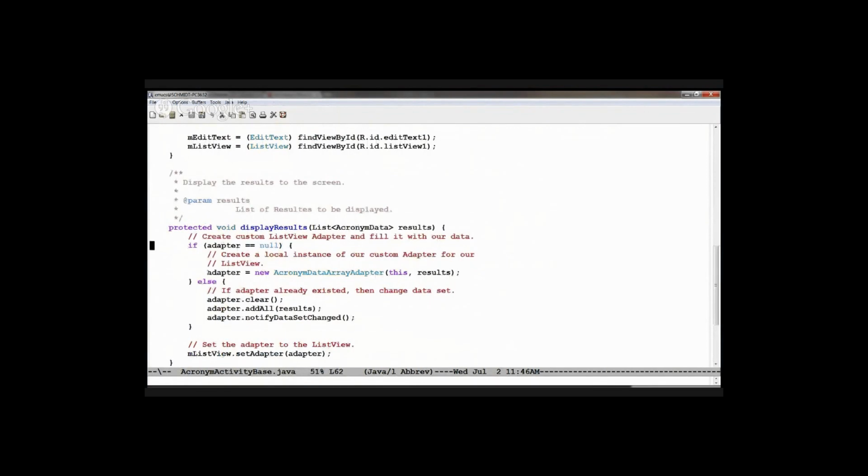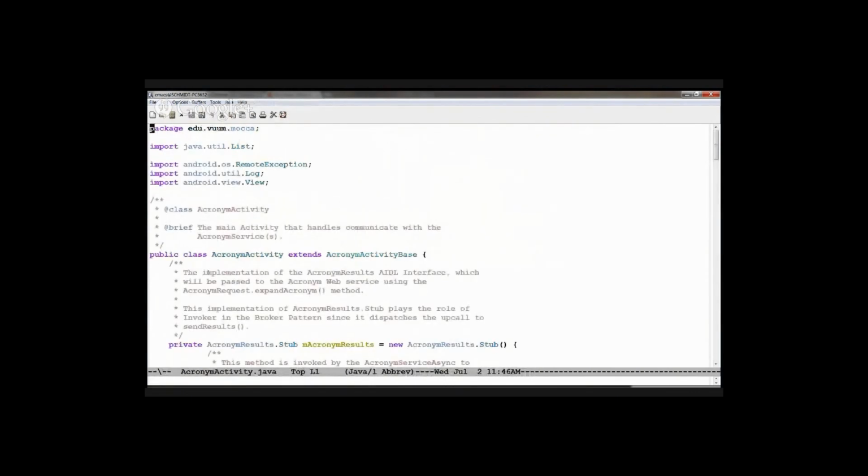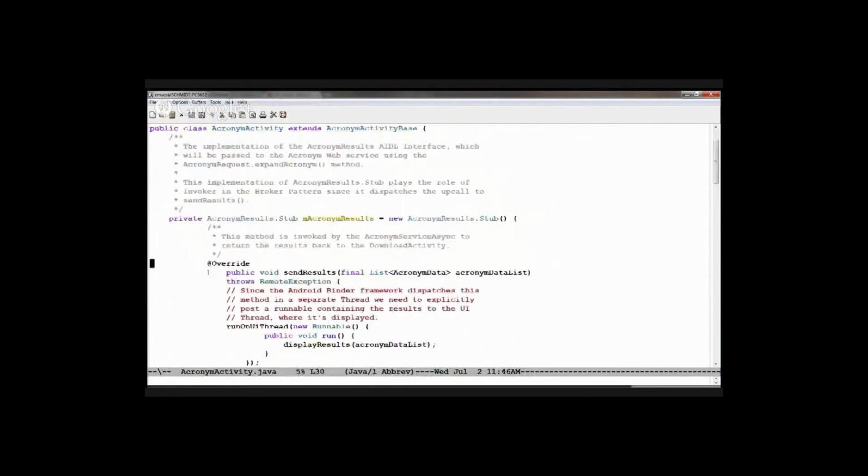Here's the display results method. As you can see, it takes a list of acronym data and it uses the acronym data array adapter in order to display this thing. All right, so that's the GUI part. That's not really all that interesting for this discussion.